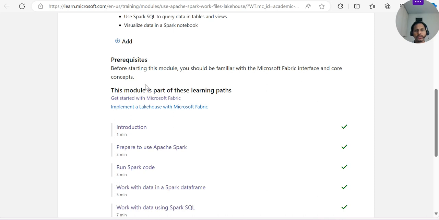Before starting this module, you should know the core concepts of Microsoft Fabric. This is what we covered in the previous session, the lakehouse. They are saying this is a prerequisite, because first you need to understand what Microsoft Fabric is, and then how to implement the lakehouse in Microsoft Fabric. You should know these two concepts, then only you will understand Spark, because mainly we are using the lakehouse for data storage in Apache Spark.